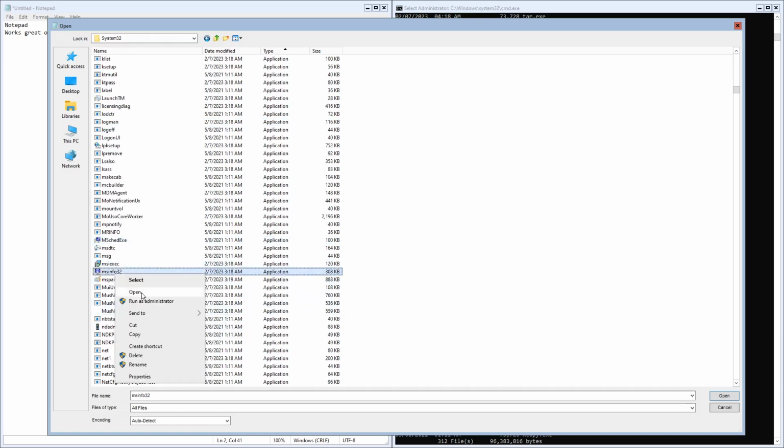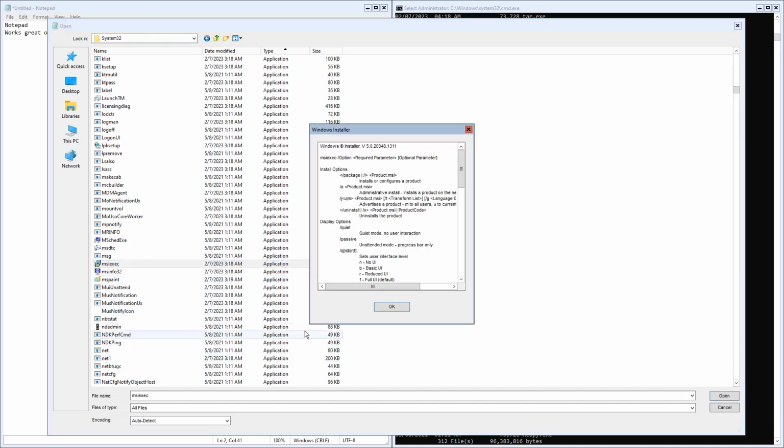MSI info. We have msiexec, so we can install MSI files at least silently. If we go msiexec.exe /i, then the full path to the MSI file, and then /q /n and the correct command line. By default, if you don't provide any parameter, it will show this graphical user interface help for usage.